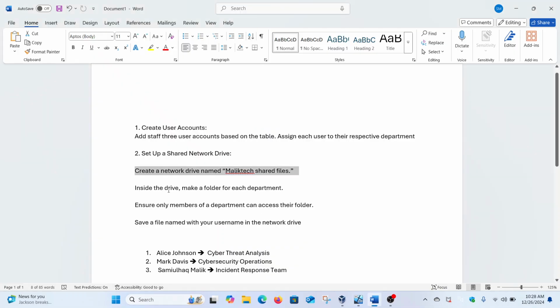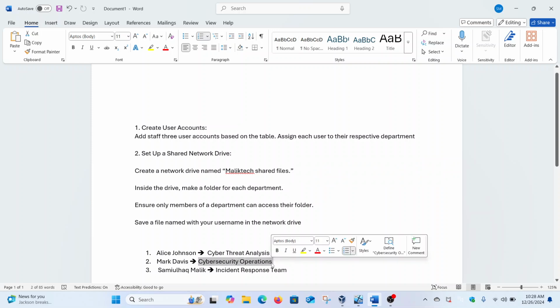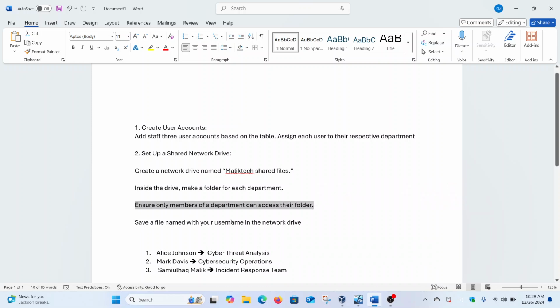The second option is inside this share drive, make a folder for each department. Let's say we create a folder for cyber threat analysis. We need to create a folder for cybersecurity operations. We need to make a folder for incident response team. And then ensure only a member of the department, let's say Alice, can access its own folder. Alice does not have access to these folders, and save the file with your username in the network drive.